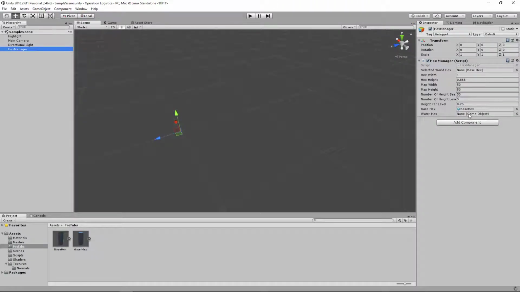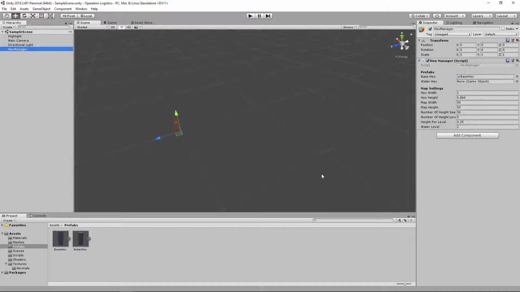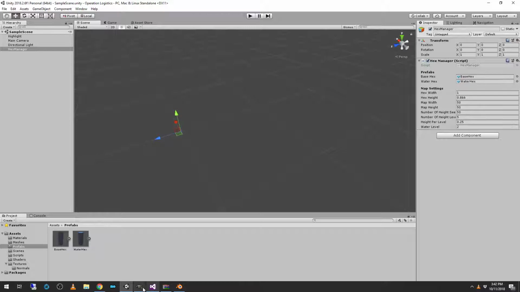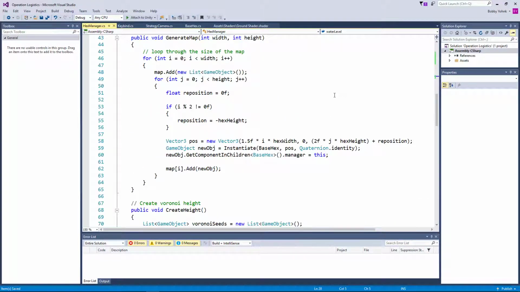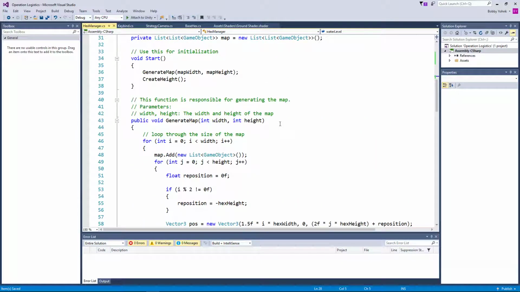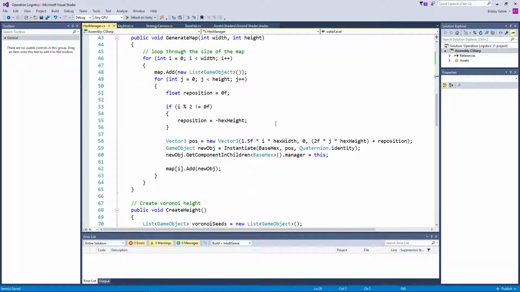Okay, let's make sure our ground hex, or rather our base hex, stays the same. There we go. And get ourselves our water hex in there. Fantastic. Okay, so now let's go ahead and go through here, and we need to say, let's see, what is our reposition minus hex height? Oh, right. I remember what that's for. So at this point, we need to determine whether we want to instantiate base hex or water hex.